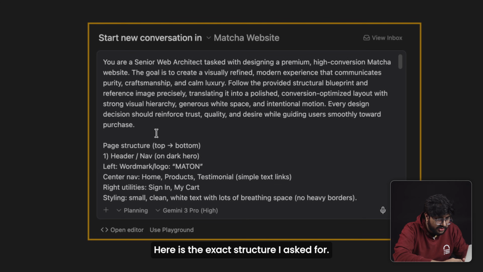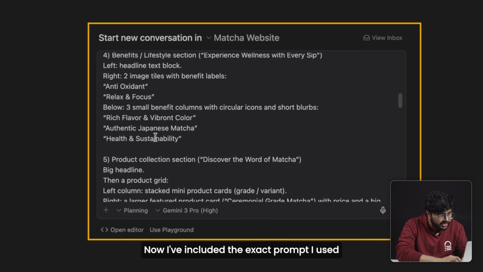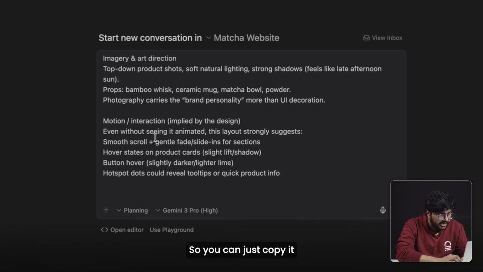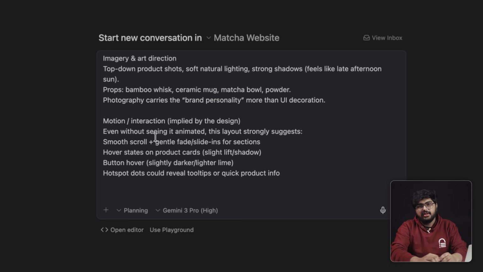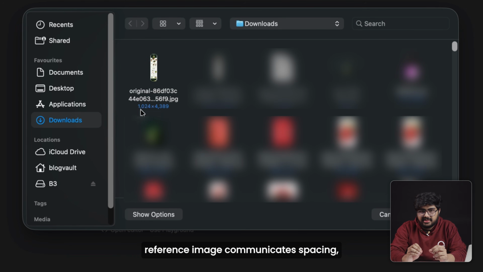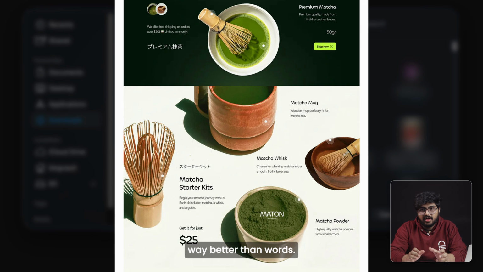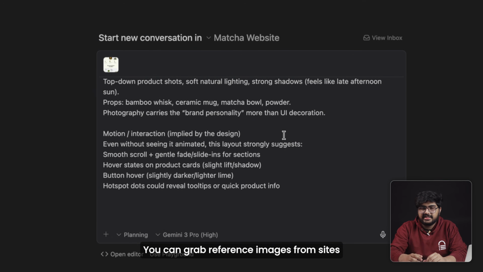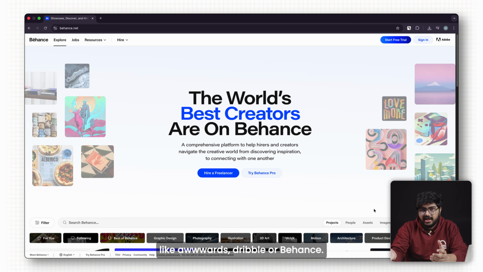Here is the exact structure I asked for. Now I've included the exact prompt I used in the description below, so you can just copy it and get started right away. I also use a reference image because a reference image communicates spacing, alignment, and layout way better than words. You can grab reference images from sites like Awards, Dribbble, or Behance.